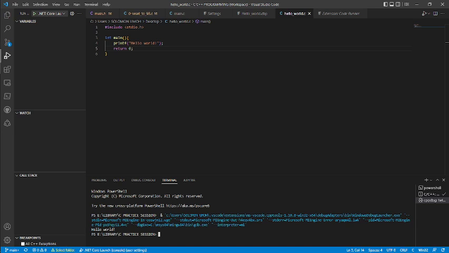So having hello world displayed here is evidence of the fact that those two extensions have enabled my VS Code to run my C and C++ programs adequately. So that is how you set up your VS Code to run your C and C++ programs very well.